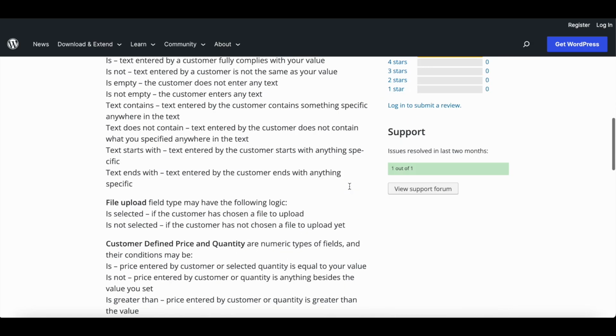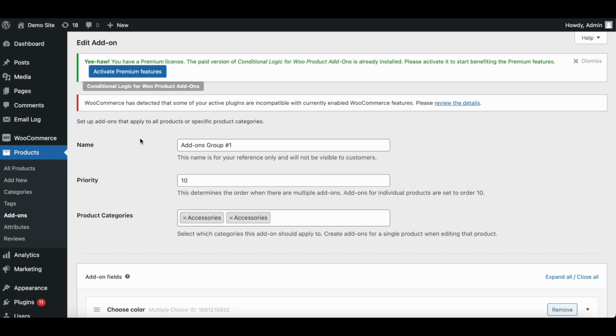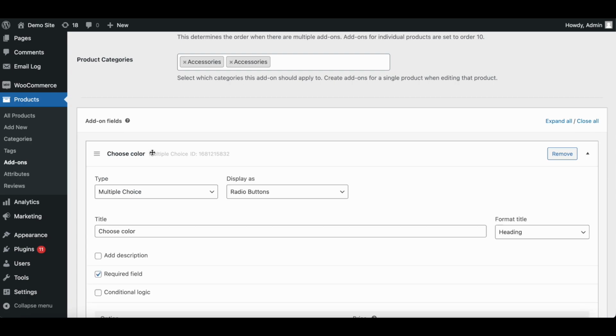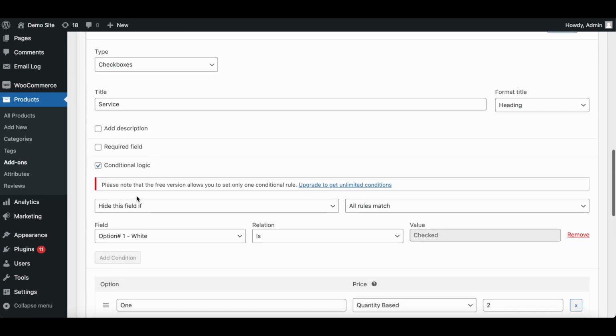Also, one thing I forgot to mention is that the community version has some limitations in the number of conditions you can set. So let's check how the group add-ons work. By the way, you can set conditions on the group product add-ons and on the product page. It works perfectly both ways.